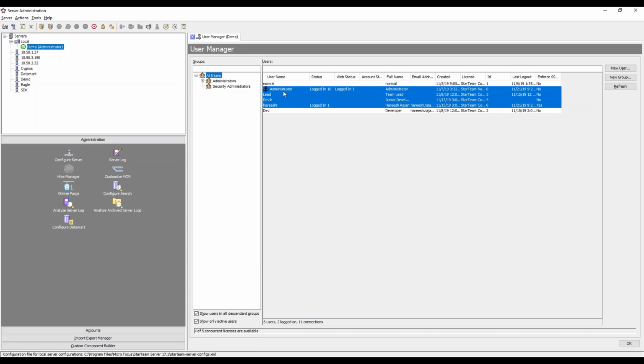Last thing is, you can also choose to do a bulk enforcement on the users. If you want to enable single sign-on for certain selected users, you can click on Enforce SSO or multi-factor authentication, click on Enable.